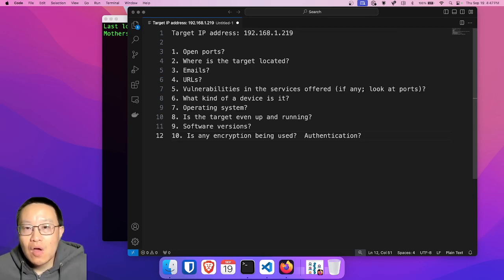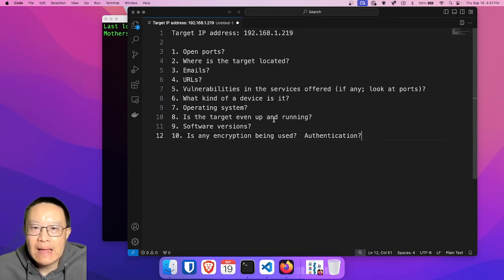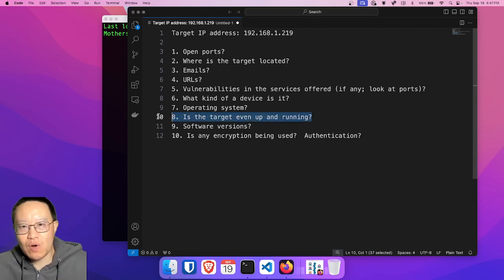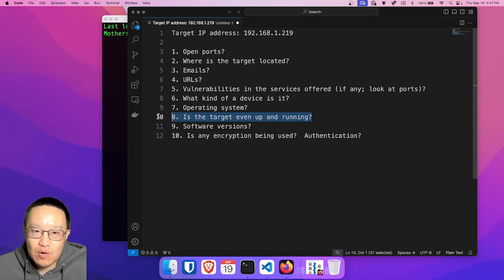So where are we going to start off? Now the question is, which questions do we want to answer? I think the first ones we're going to answer are the basic ones. And you'll be very surprised that we can answer a lot of these questions very quickly, a bunch of them at one time. Let's talk about this one: is the target even up and running?